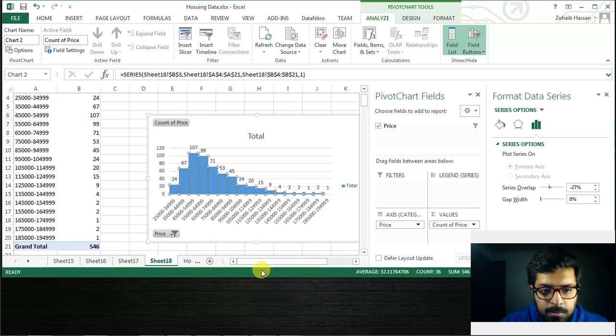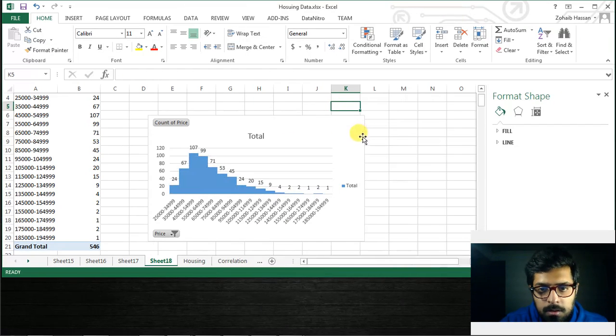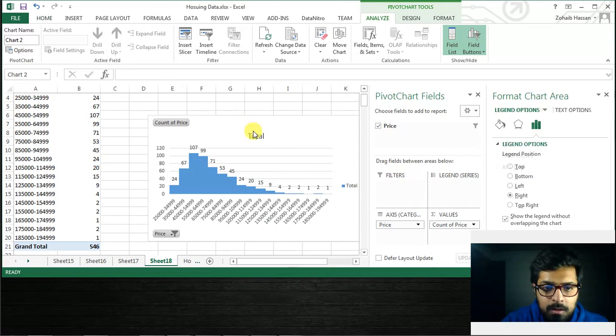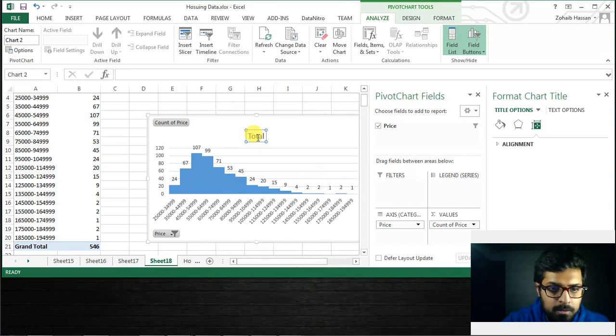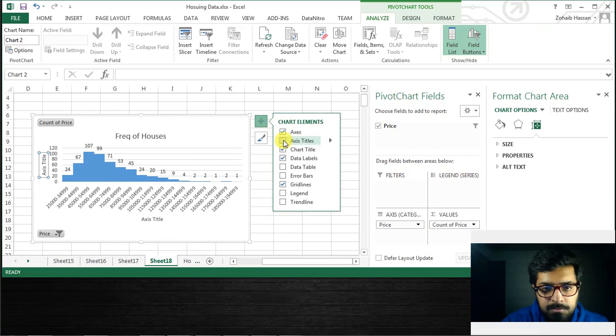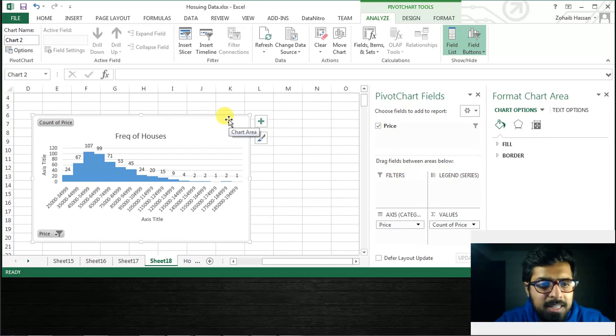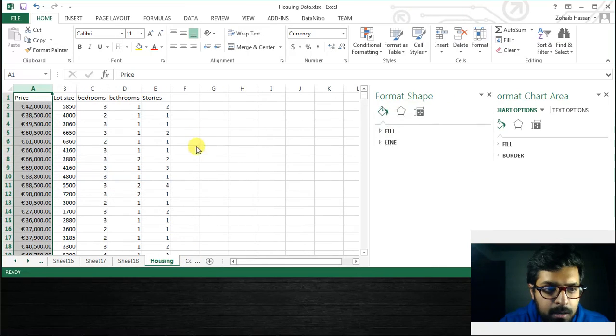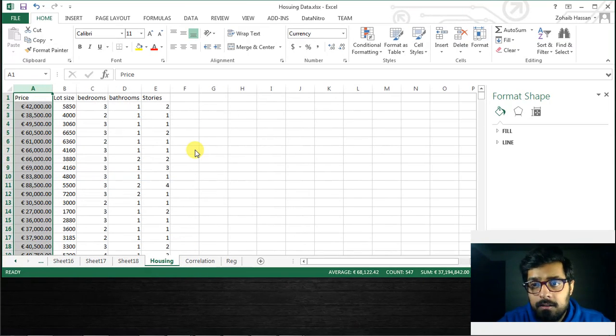You can add the data labels here. You can delete that. You know that it is the frequency of the houses. You can add the labels here, axis titles here. All these things can help you make a comprehensive report of your data and get valuable insight in your data.